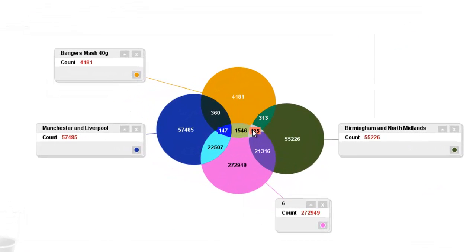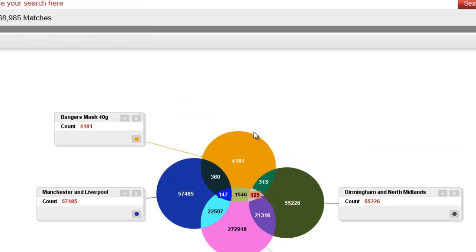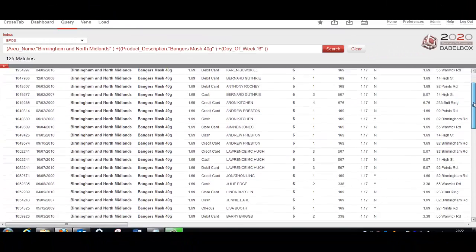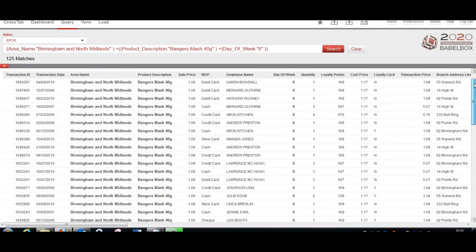It is possible to query the underlying data within the overlapping Venn sets. I'm going to now see the data within a section of the Venn diagram. I would like to see the underlying data for bangers and mash sold on a Saturday in the Birmingham and North Midlands area. To do this, double click on the section of the Venn diagram. As you can now see, we are presented with the 125 rows of data which correspond to that particular section of the Venn diagram. To go back to the Venn diagram, hit the Back to Venn button, which is found in the top right corner of the screen.